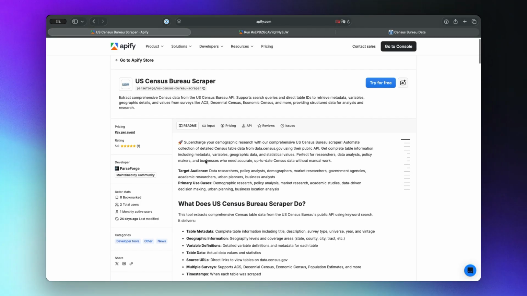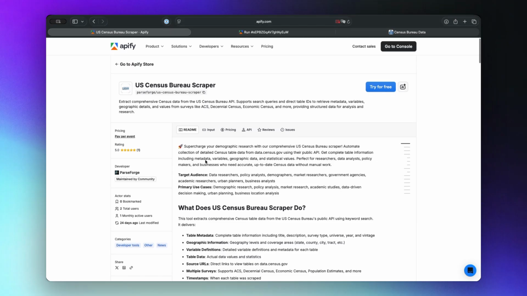The US Census Bureau Scraper is ideal for anyone who needs reliable, up-to-date census data without manual searching for downloads.